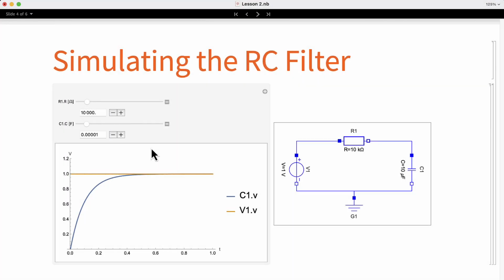Let's go back to the RC circuit. Here we can see the simulation results. In orange, we have the input voltage, which is a constant source of 1 volt. In blue, we have the voltage of the capacitor. We can see that it starts from 0 and it rises until it reaches a value of 1 volt.